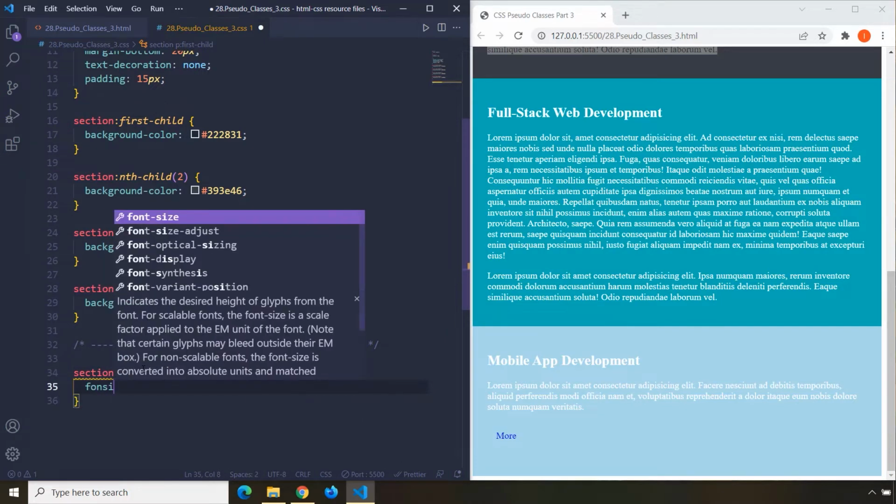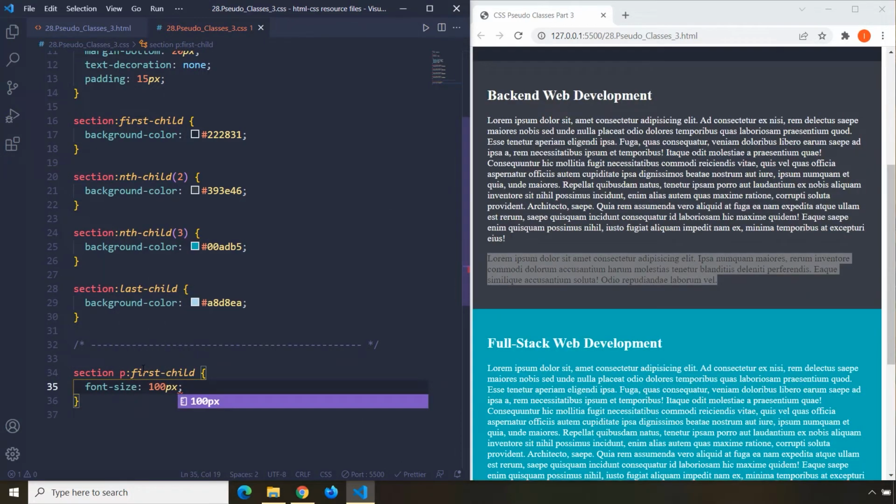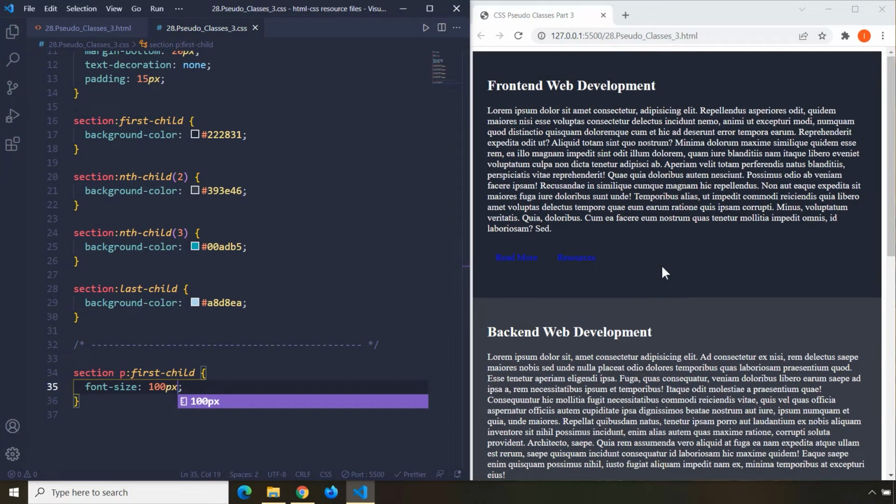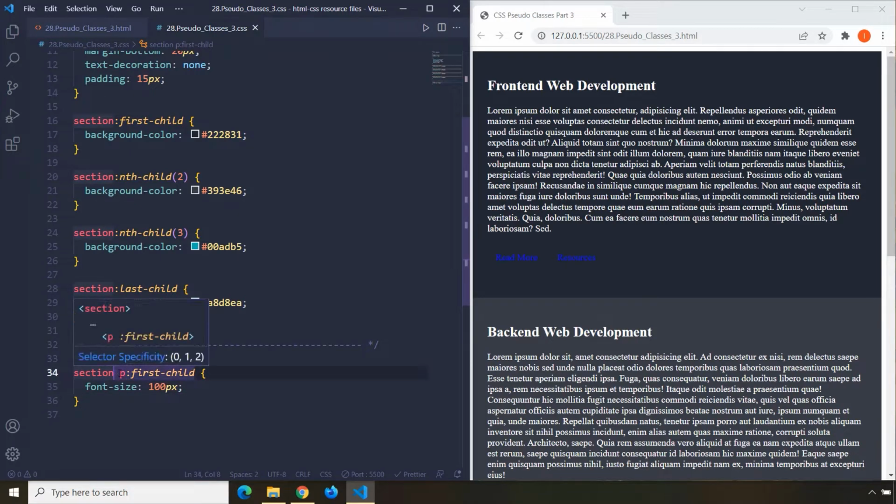So you can say font size 100 pixels. It's not going to select anything because this selector actually doesn't apply on anything. There is no section in which the paragraph is the first child. That's how simple it is. There is no section where the paragraph is the first child. But there is another pseudo class.